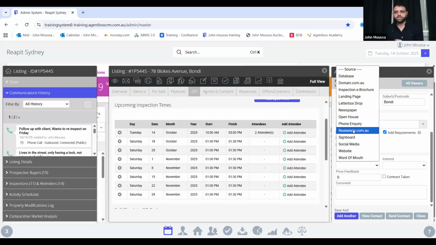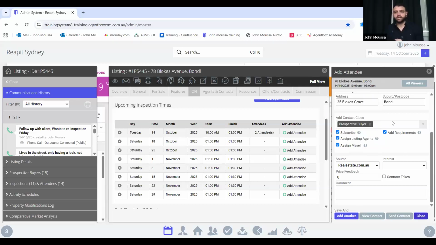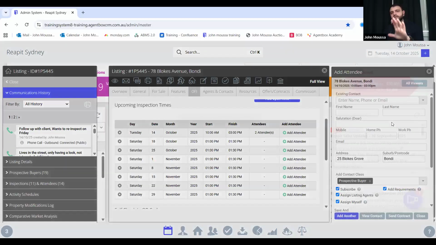Perfect. In this case, I'm just going to tick REA. And again, am I adding more people to the open or am I closing? I'm just going to go close and it will save.